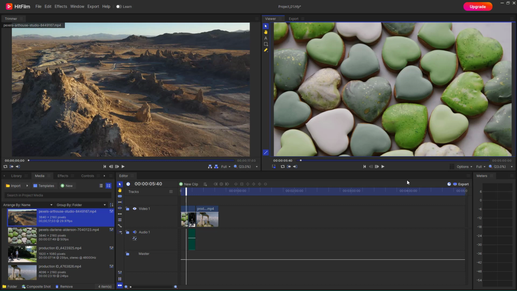So that is how we can change video playback quality and resolution inside of HitFilm projects.